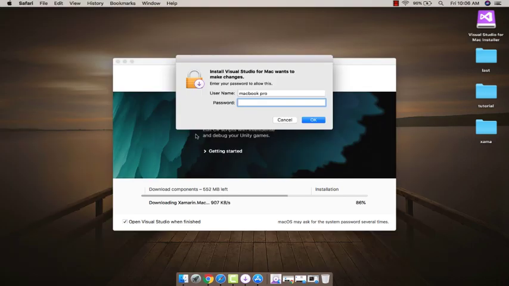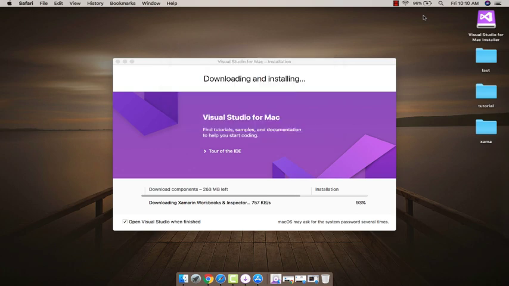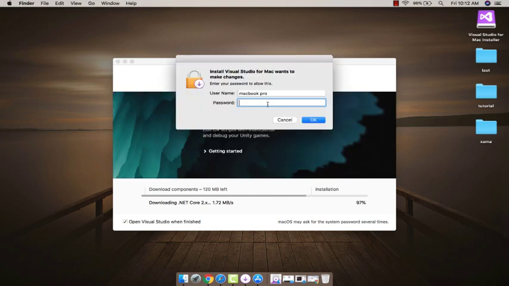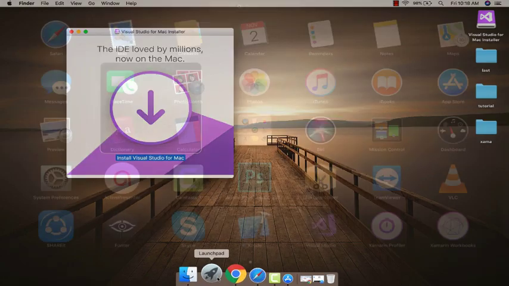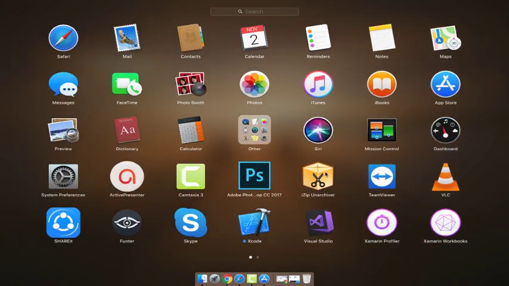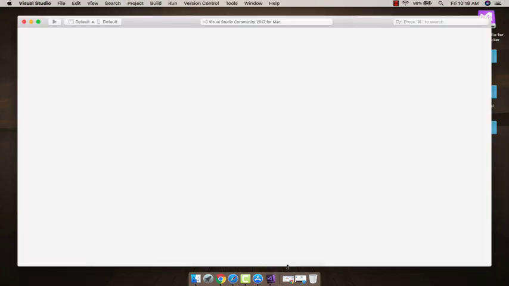Now, after some authentication, that is our MacBook username as well as password, I have to add my password over here and then click on OK. Visual Studio for Mac will ask you two or three times for your ID as well as password. After downloading and installing Visual Studio, you will get your Visual Studio for Mac inside your launchpad. We are ready to open a Xamarin application inside Visual Studio for Mac.